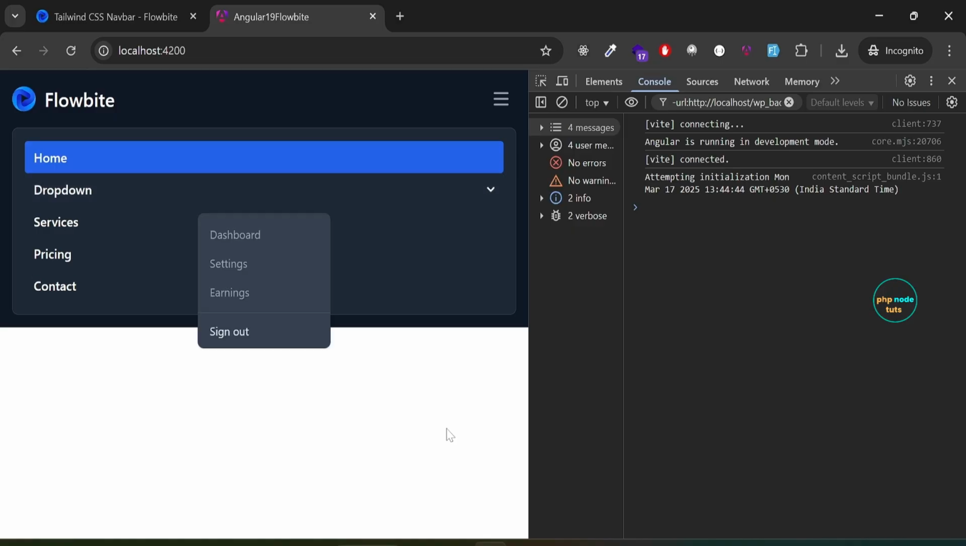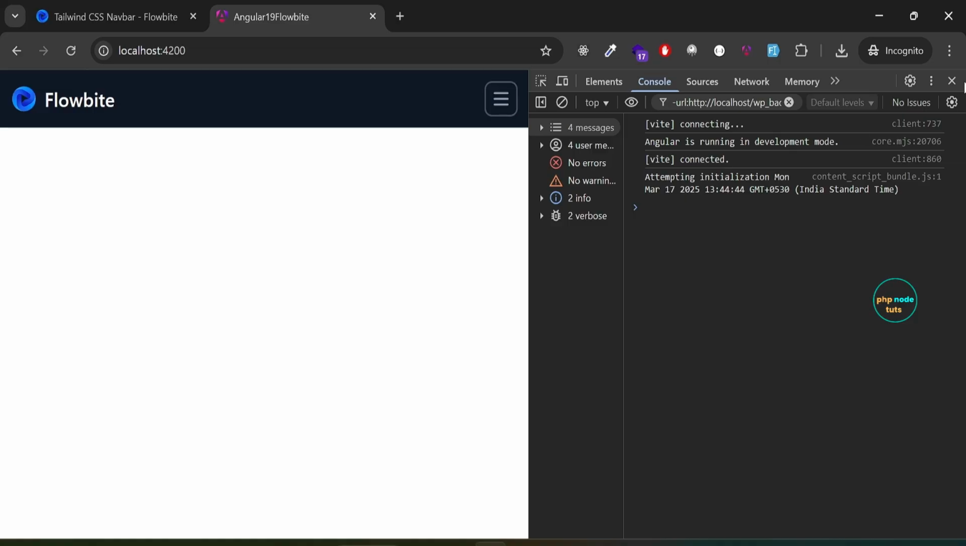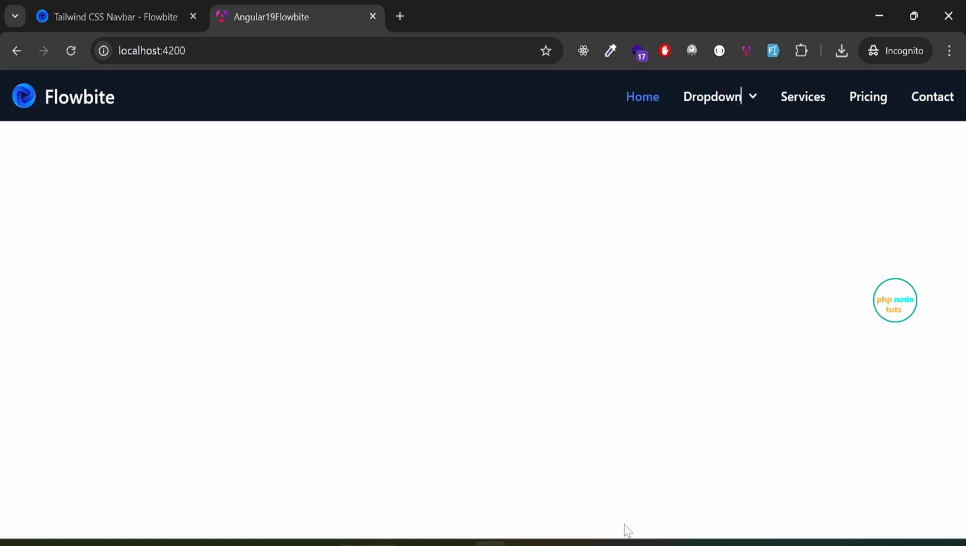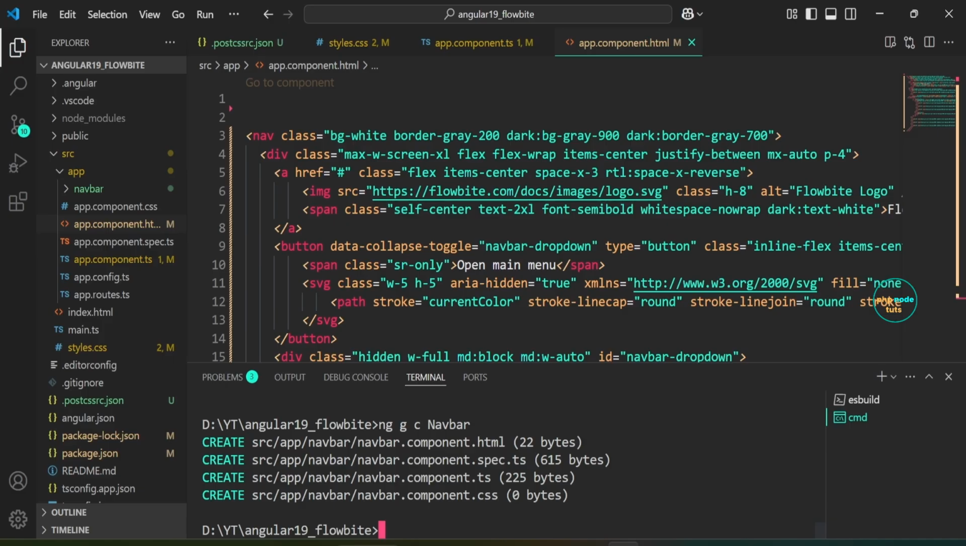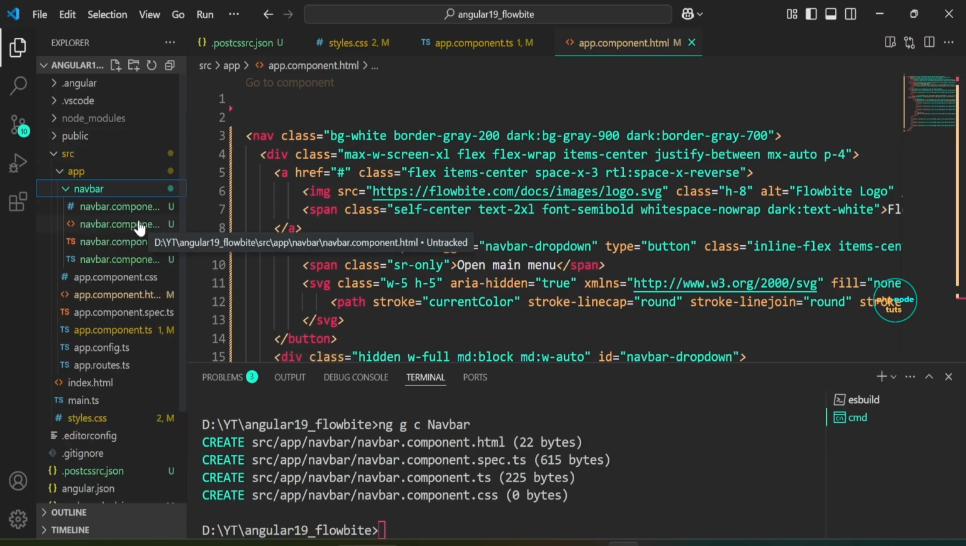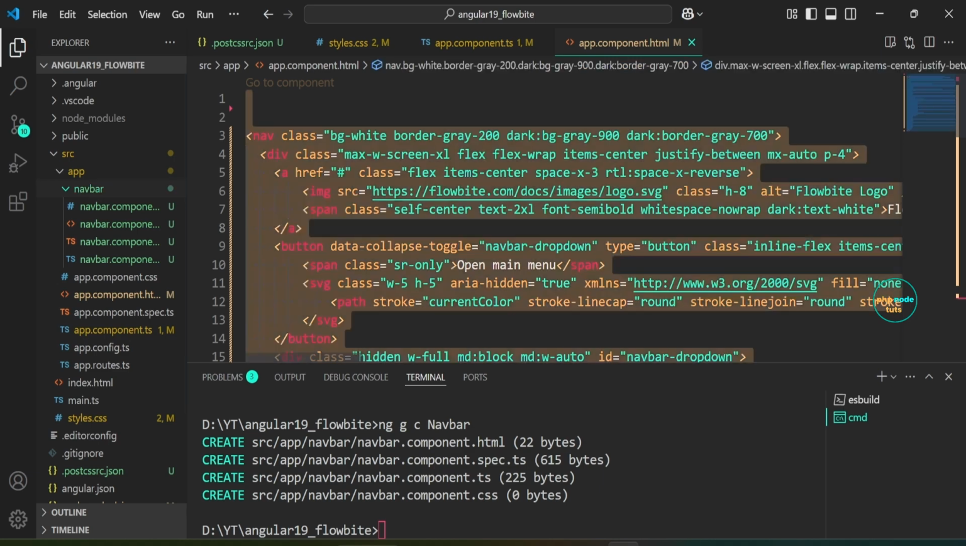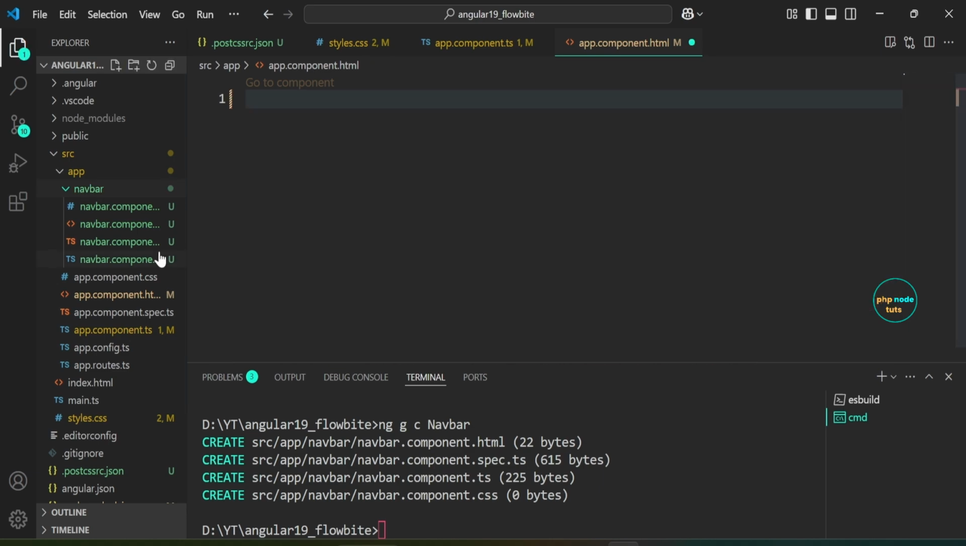Now, let's implement the logic to close the drop-down menu when we click outside of it. Let's create a component for the navbar with a drop-down. In your terminal, type the command ng g c navbar and press Enter. Navbar component HTML, spec.ts, .ts and CSS files have been generated. Cut this code and paste it inside the navbar.component.html file.